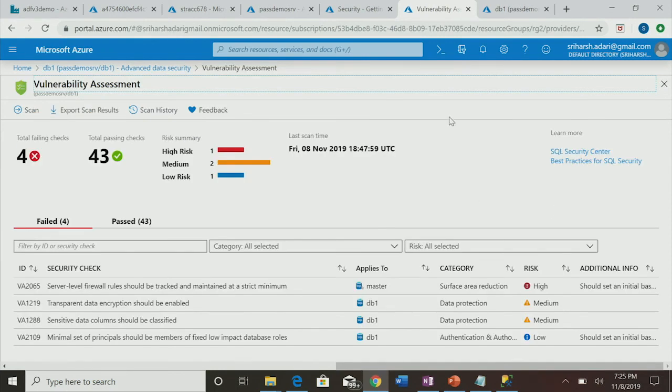Now, one other thing is you can manually scan. This is done on a schedule basis, but you can even export it out and give it to your auditors. You can have the scan history, how many times it happened and so on and so forth. Those things you can also do.